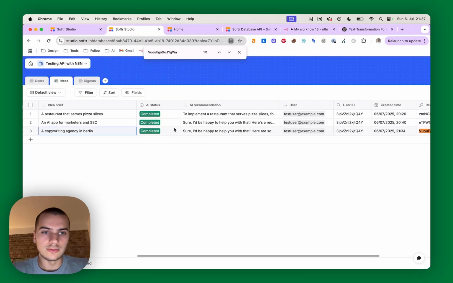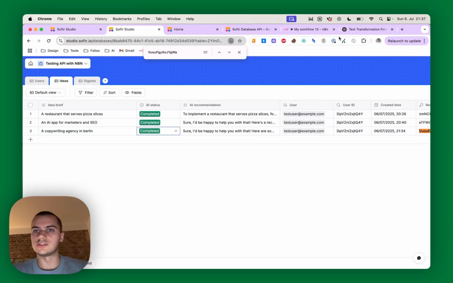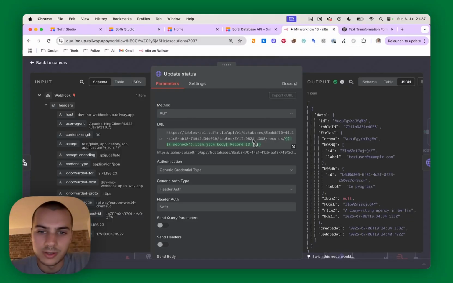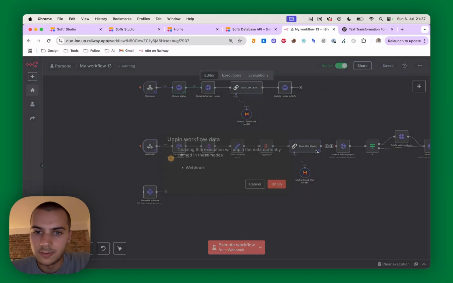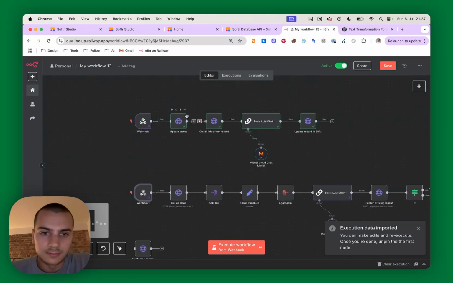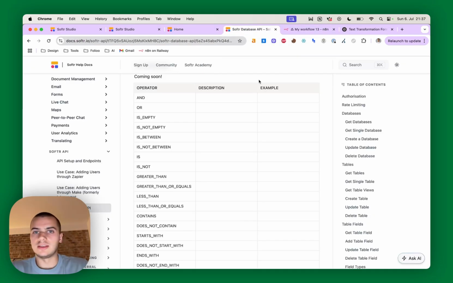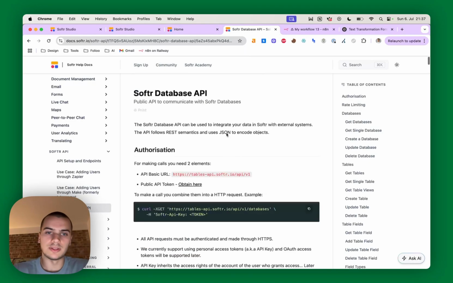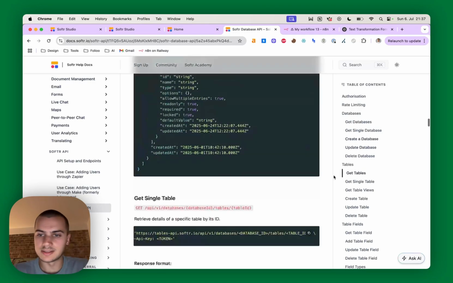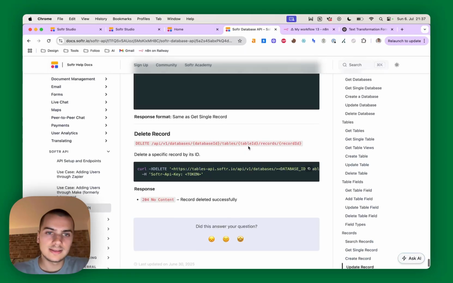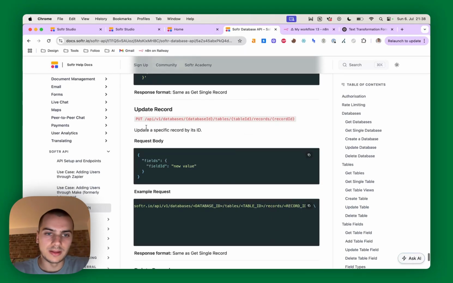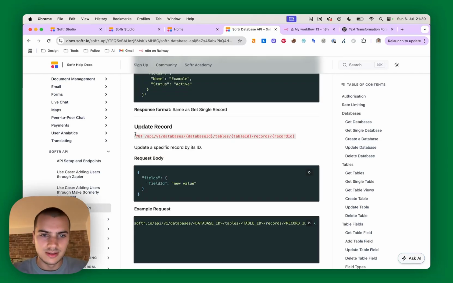So the next step was basically to update the status of that record. So it would go into in progress, just to indicate to the user that the work was in progress. And let's copy that into the editor. The way I did that is basically I was looking into the Softr database API documentation here that is quite complete, and I noticed that towards the end you have here an endpoint to update a record. So here we have an endpoint that's a PUT endpoint with the following URL for that query.